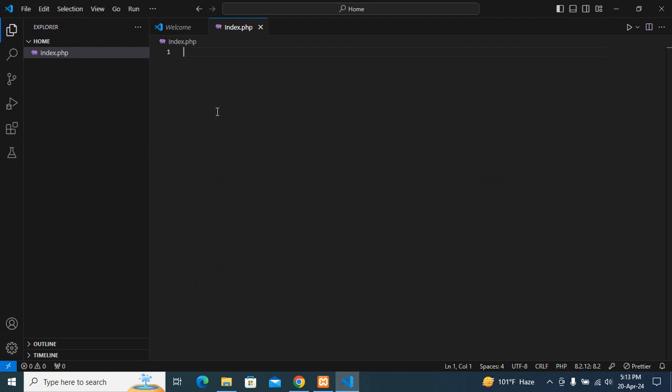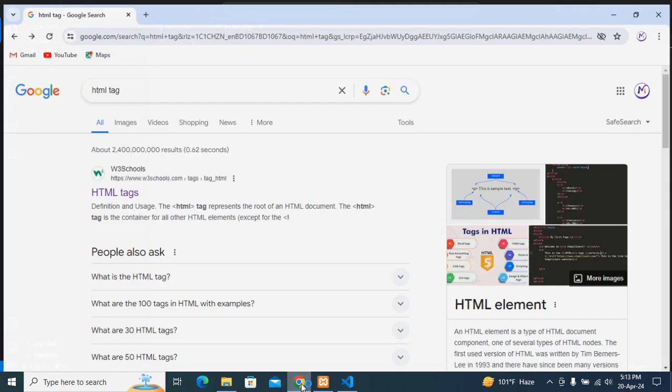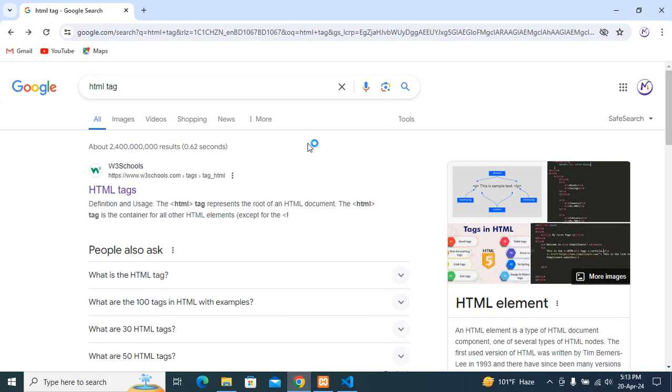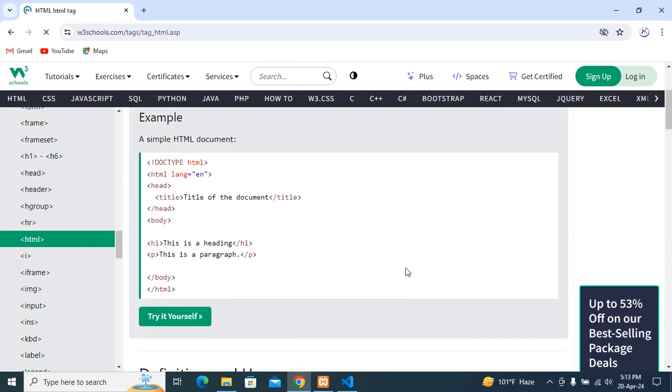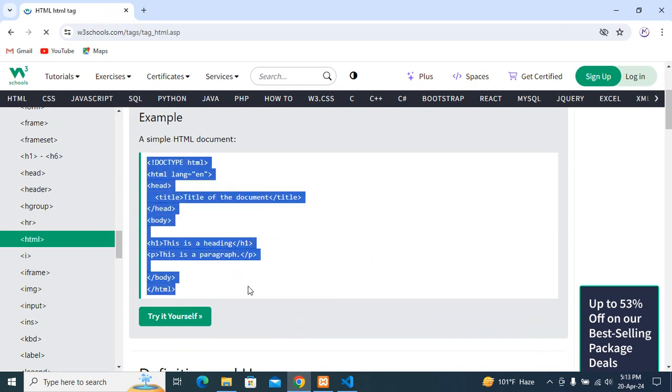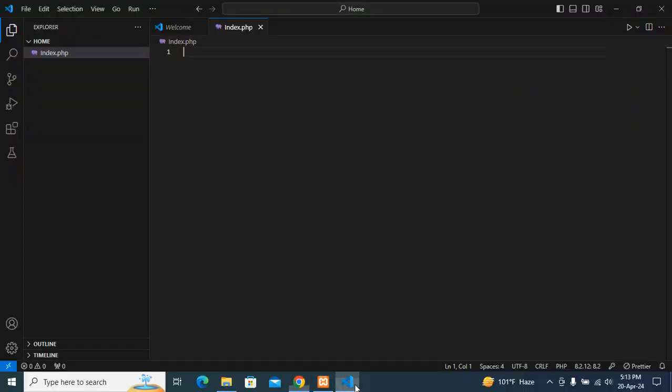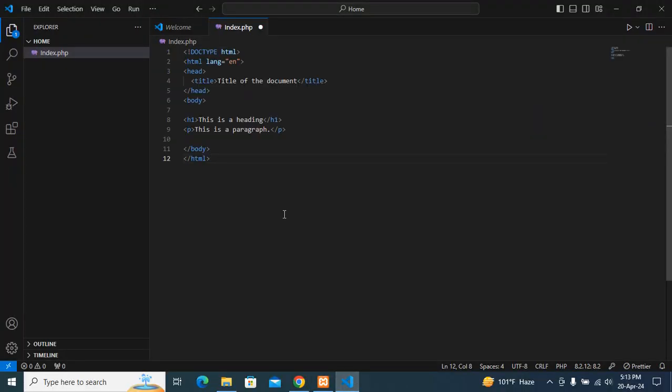So first I need the HTML tag. So just go to any browser and just type HTML tag, then go inside the W3 schools. And I will copy the HTML tag, paste here. So I don't need this, I will remove. And I can name this web app.